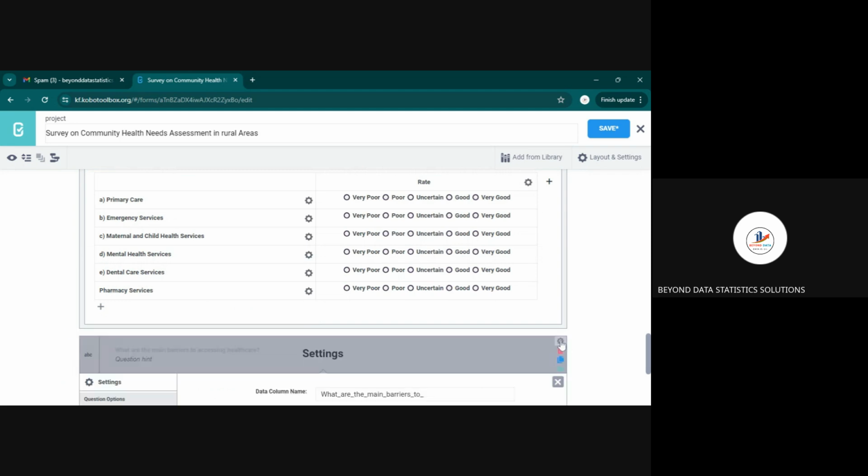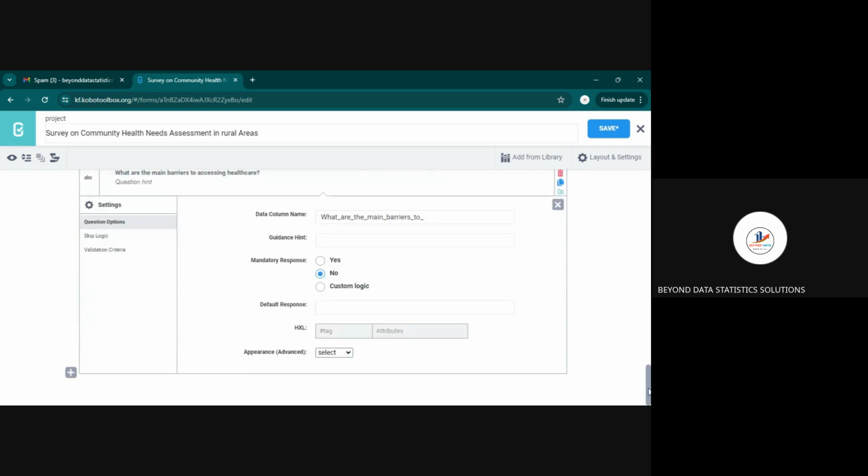So you go to settings. We can just change this to barriers of healthcare access. And then we make it mandatory, and then we change from select here, we change it to multi-line so that someone can be able to outline the reasons.